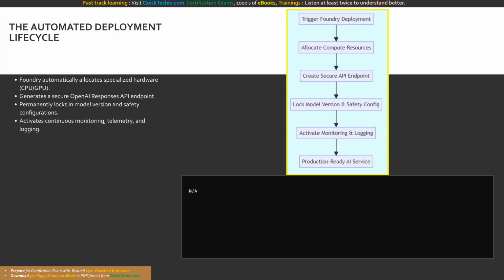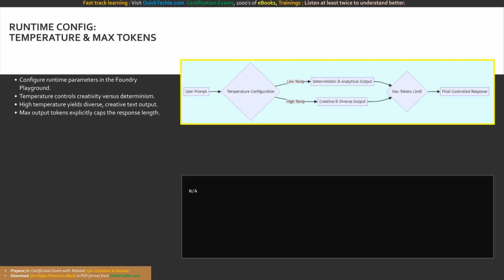To verify the success of the deployment lifecycle programmatically, infrastructure engineers often query the Azure Management REST APIs. By executing a securely authenticated GET request against the newly generated resource URI, developers can parse the returned JSON payload to definitively confirm that the endpoint's provisioning state is succeeded and that all telemetry tracking is fully enabled. This diagram illustrates the fully automated sequence of events during a Foundry deployment. Once the model is successfully deployed and the foundational API endpoint is active, developers must configure the specific runtime parameters that influence the model's exact conversational behavior.